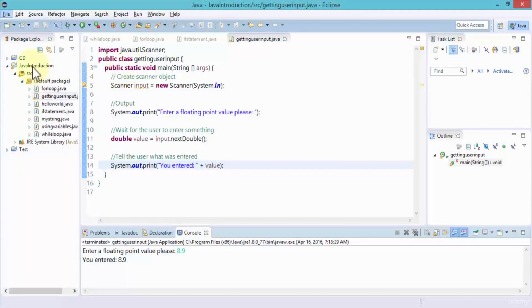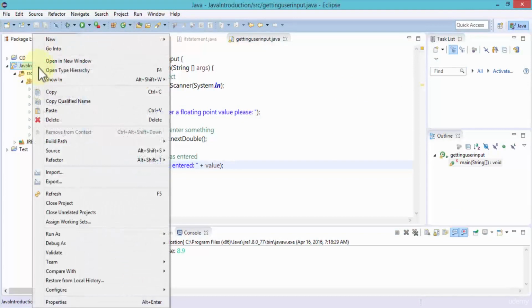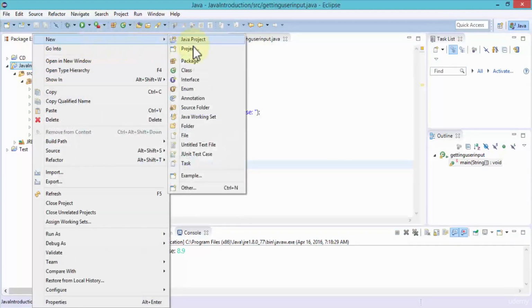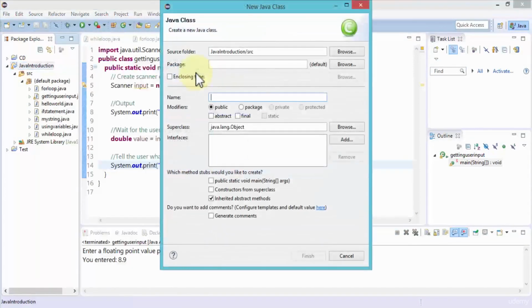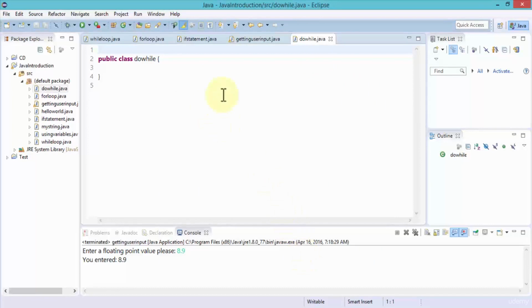So once we're in the Eclipse editor, let me go ahead and right click on the Java introduction folder here. Let's go to our new and then choose class. We are going to call this the do while. Click finish, and this opens up the dowhile.java. So here my public class is do while, and I'm going to in fact do a couple of examples, so it's easier that way to understand and then relate as well.